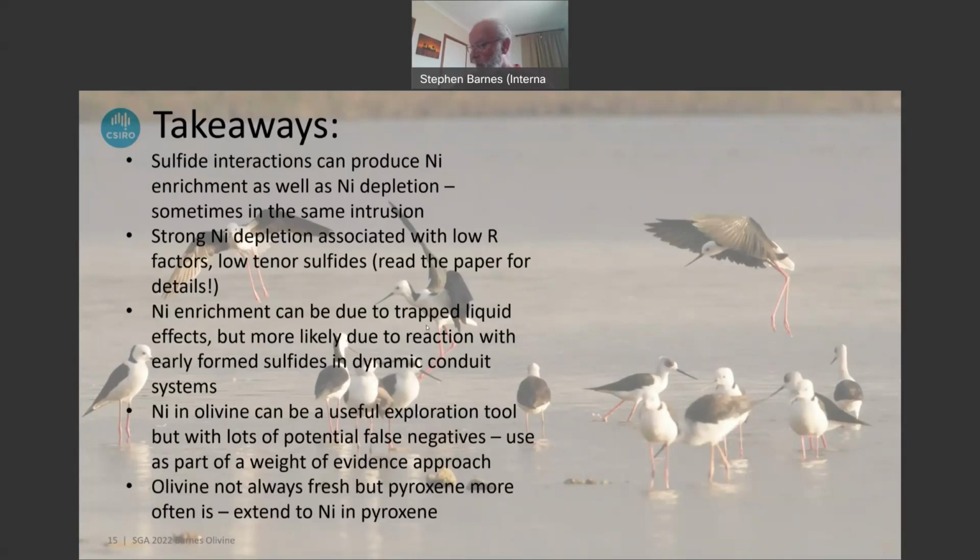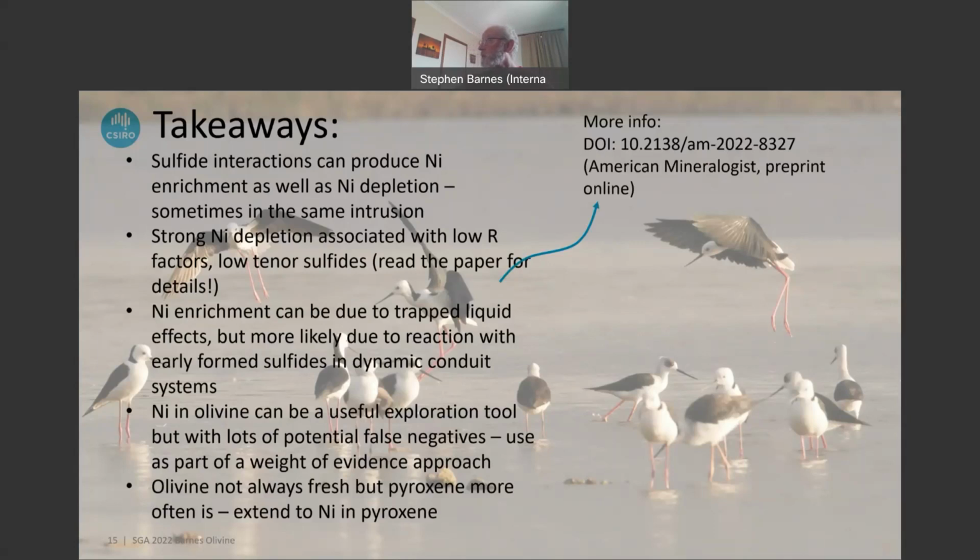Next development, now looking to see whether we can do the same thing with pyroxenes, which are often fresh in these kinds of systems.